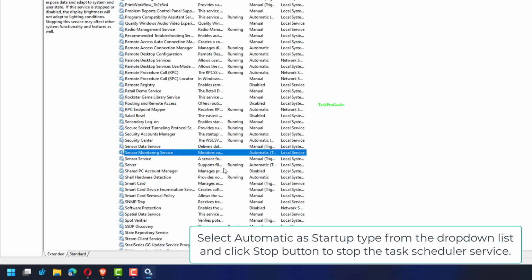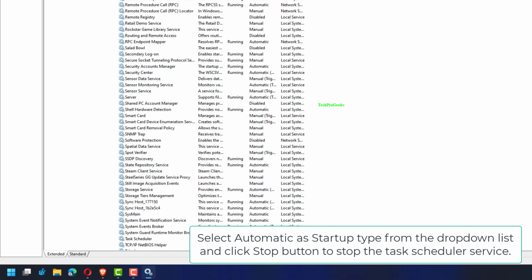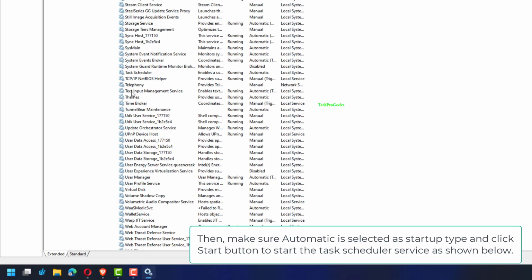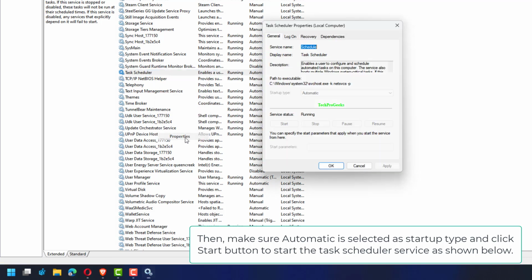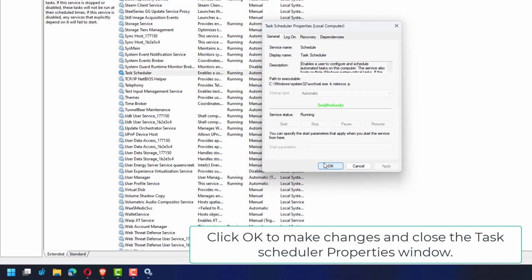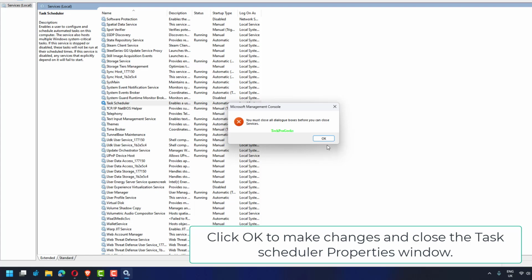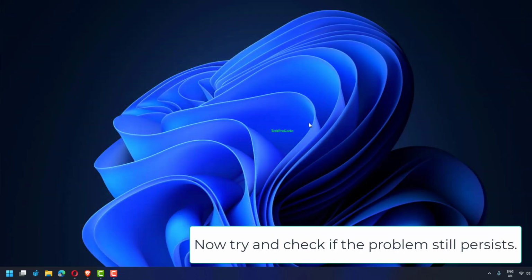Select Automatic as Startup Type from the drop-down list and click the Stop button to stop the Task Scheduler Service. Then, make sure Automatic is selected as Startup Type and click the Start button to start the Task Scheduler Service as shown below. Click OK to make changes and close the Task Scheduler Properties window. Now try and check if the problem still persists.